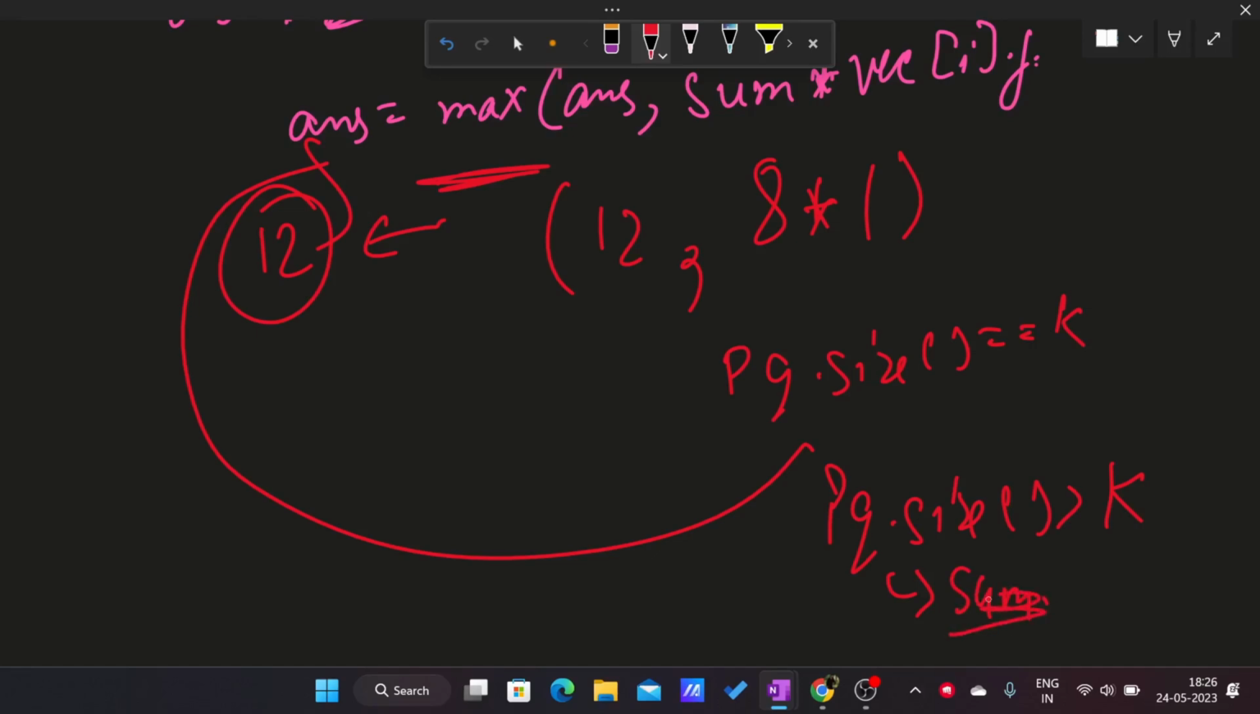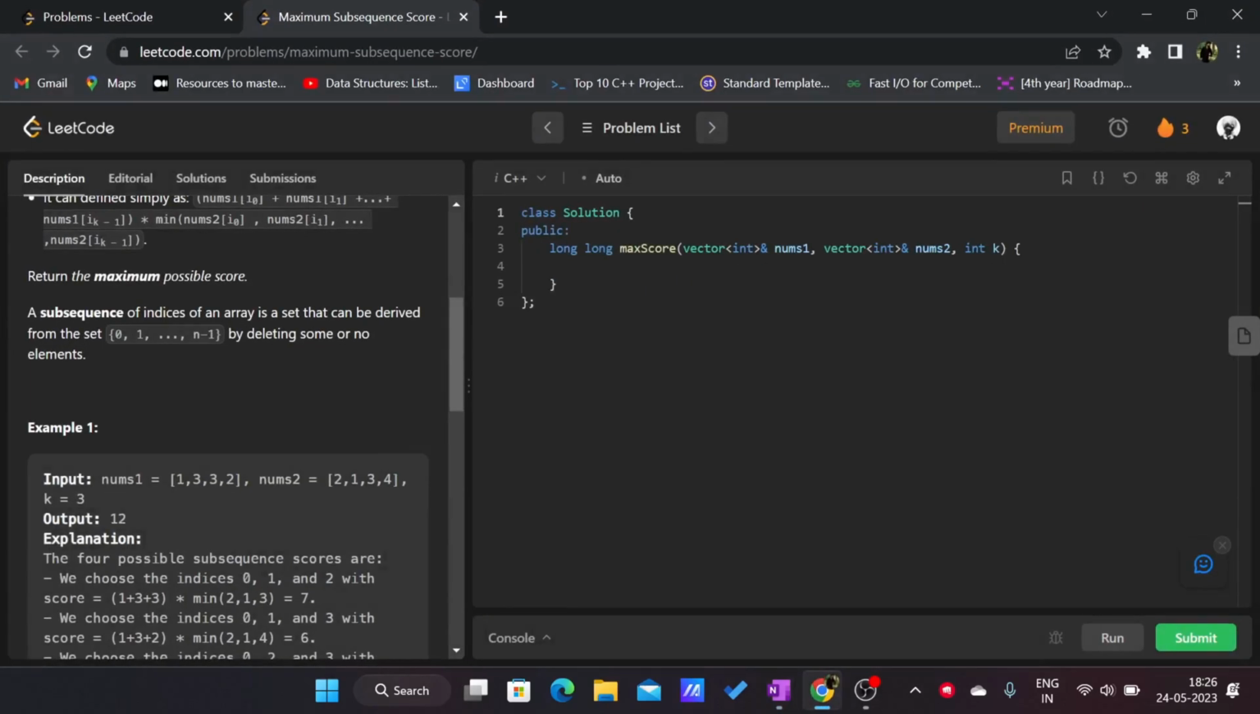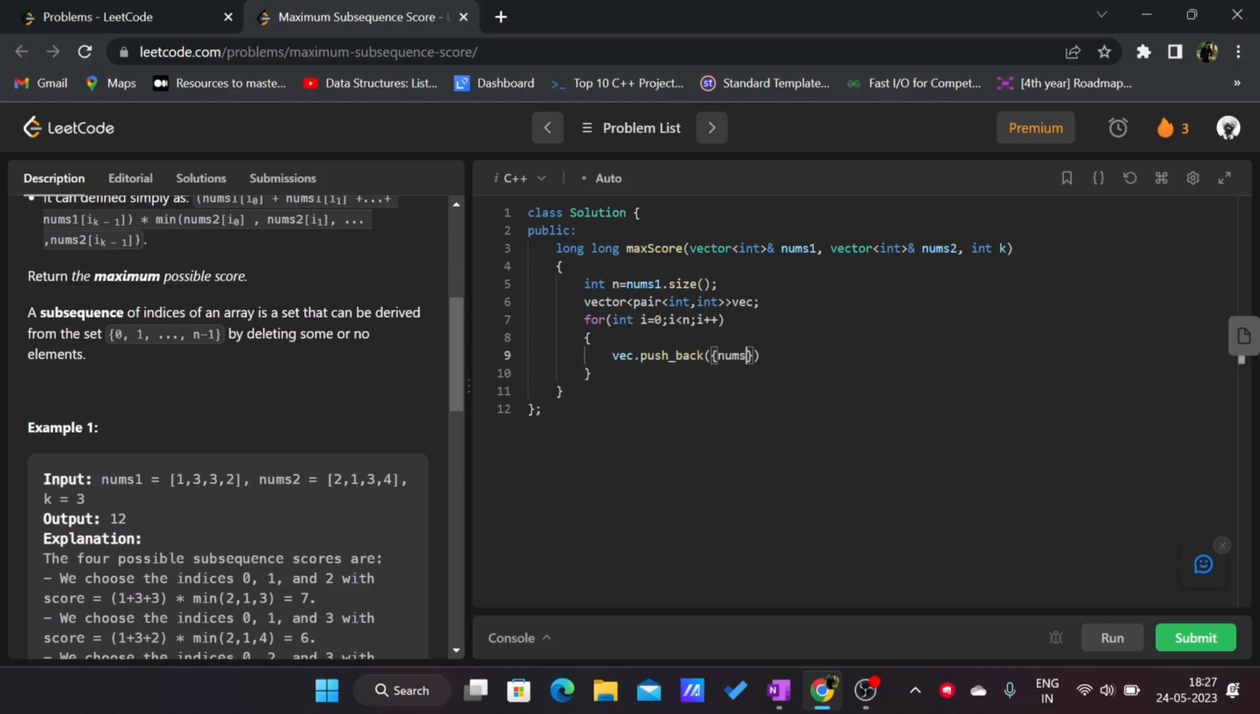Now let us just dive into code straight away. So here we have two vectors, nums, so I will get the size, and since the size of both the vectors is the same, I will get the size once. And now I'll define a vector of pair of int, and I'll loop through both my arrays, the arrays given to me, and I'll push them into my vector, and I'll just make pair of nums of 2 of i and nums of 1 of i.